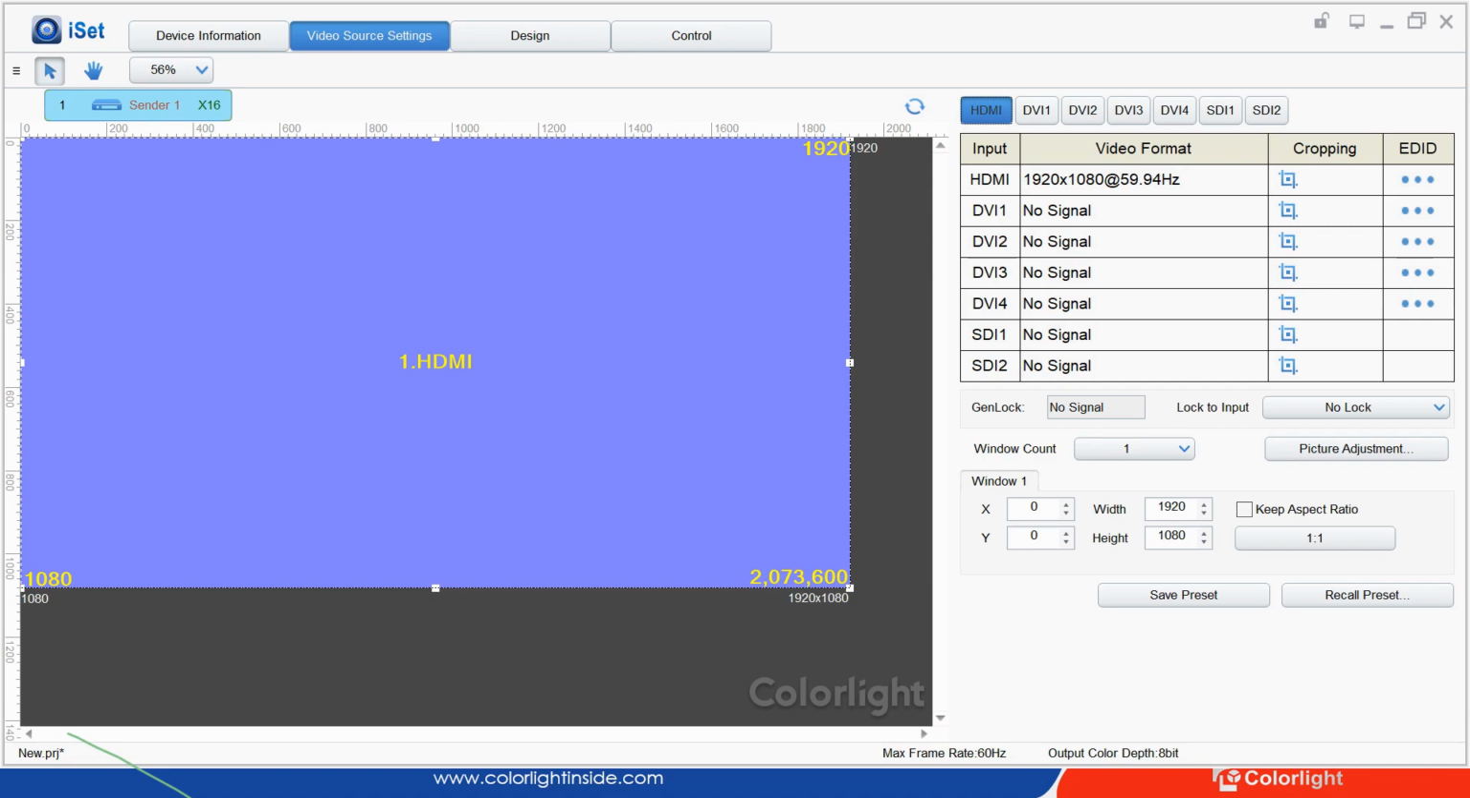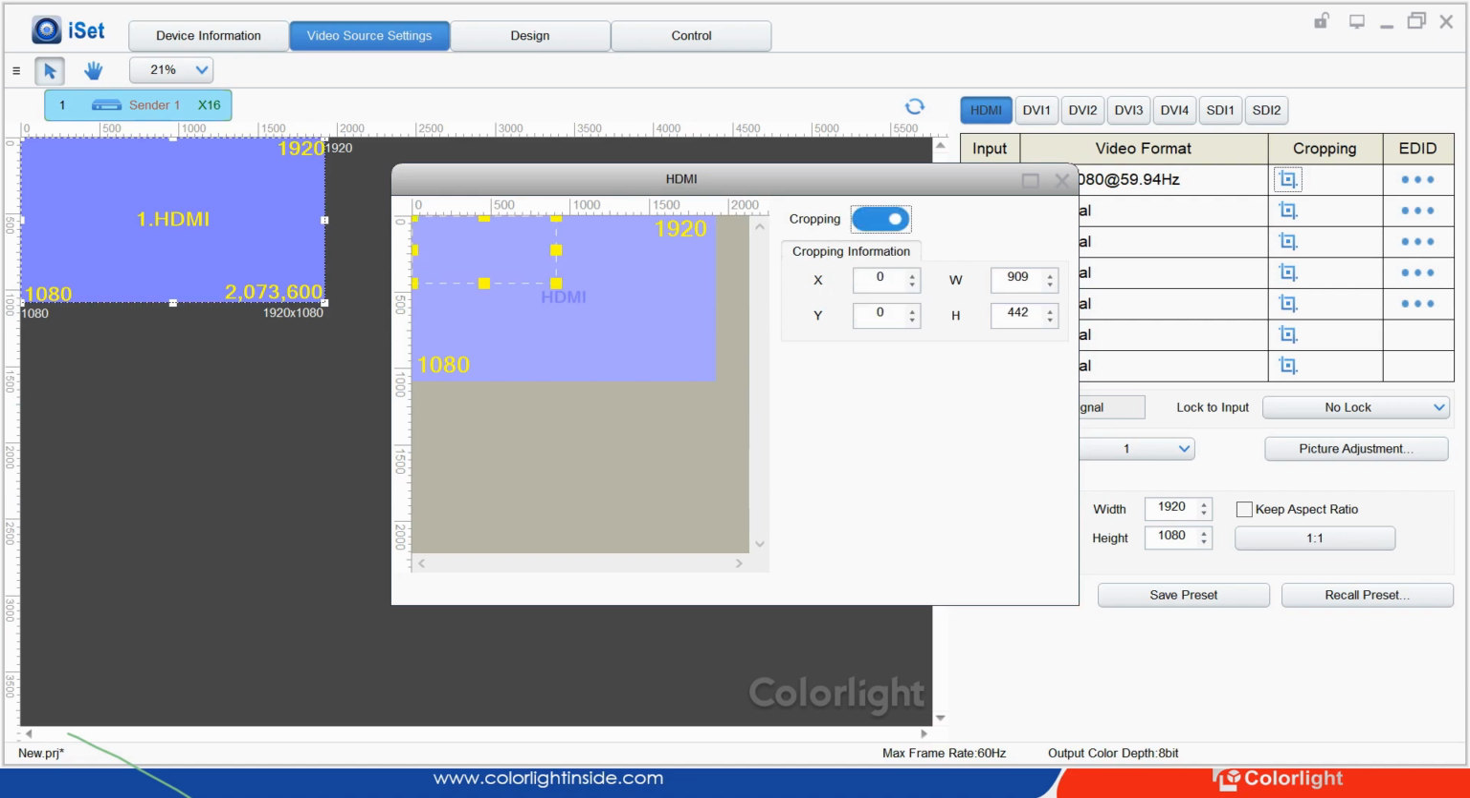In the cropping column, we can click here to remove unwanted area from the input video. This can change the input video's aspect ratio. And stitching the images together if you have multiple processors in a daisy chain.